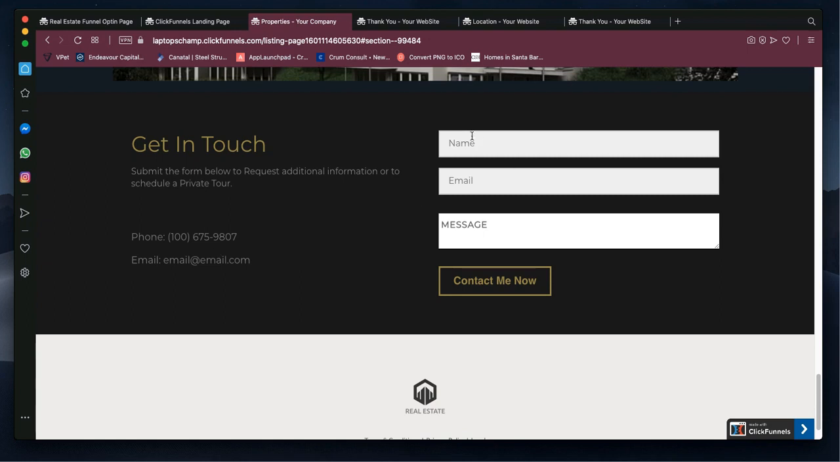What they do is fill in this input field: the name, the email address, and they drop a message. Then they hit contact me now. What happens is that it takes all of that information and stores it in your ClickFunnels contact section. So when it stores it there, you can come see it later, or if you have a third party autoresponder that you want to use, it's going to send it over to the third party autoresponder. That's basically it.